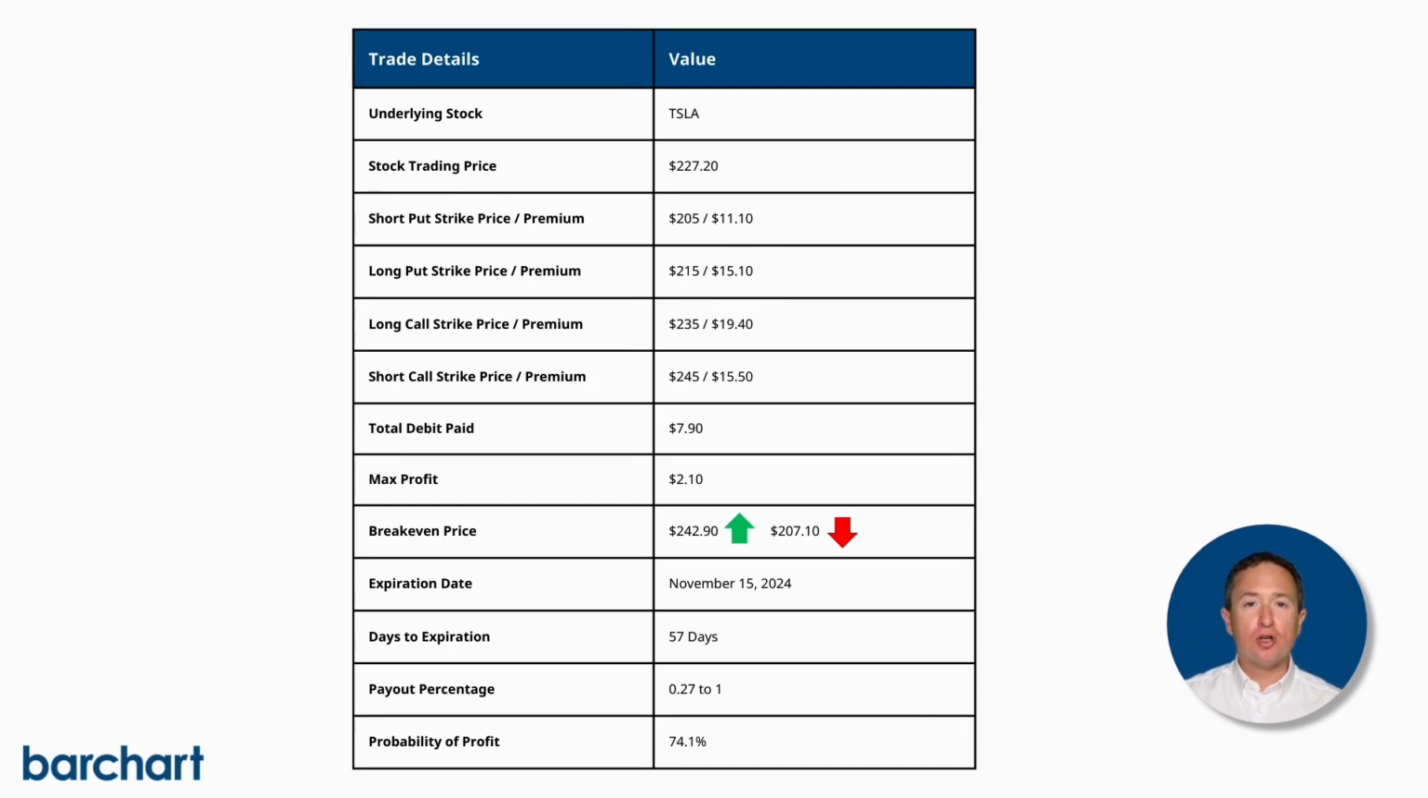Next, for the bull call side of the trade, you'd buy a long call with a $235 strike for $19.40, and then write a $245 strike call and collect $15.50, resulting in a $3.90 debit. This total debit will then be $7.90. All trades will expire on November 15th, which is 57 days from the time of recording.